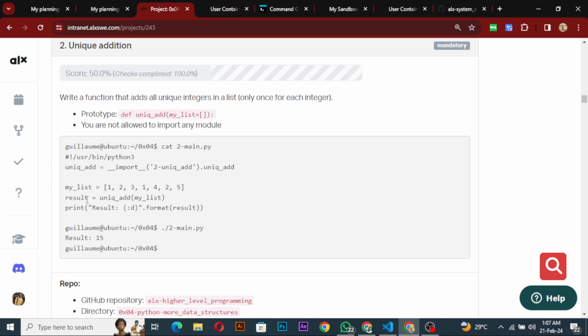But let's see, what are the unique guys here? 5 3 4, 5 3 4, right? Or is he adding everything? Okay, it adds everything. 5 3 4 2 1, which is 15.